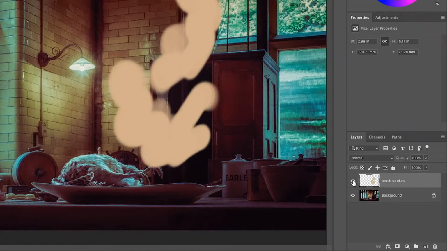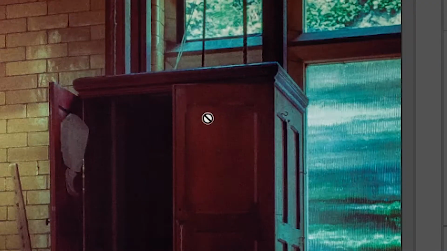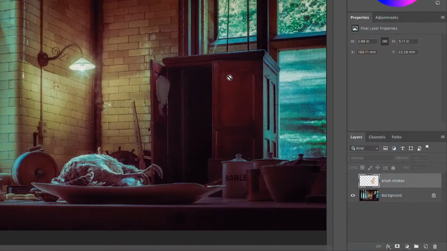If I make it invisible for a second and I come to my brush tool, you can see because it's invisible, I get this little sign. It's like a keep out sign. That means I'm not allowed to paint on the brushstrokes layer. It's currently selected.